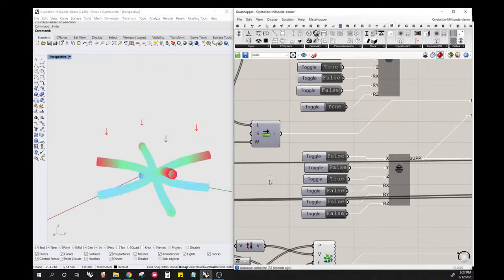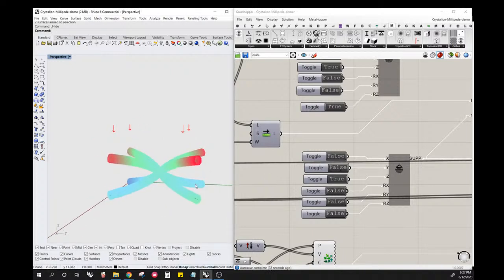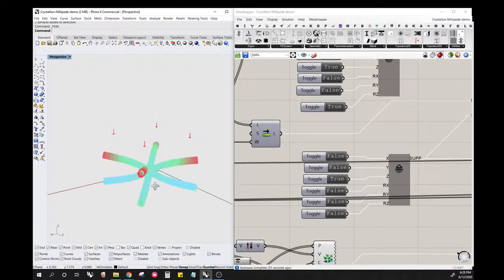But in this configuration, it's almost like a freestanding structure, like a little lattice that you put on a table and pressed on top of. So it's important to know about boundary conditions and get them right in your simulation, because that's going to affect your results quite a bit.